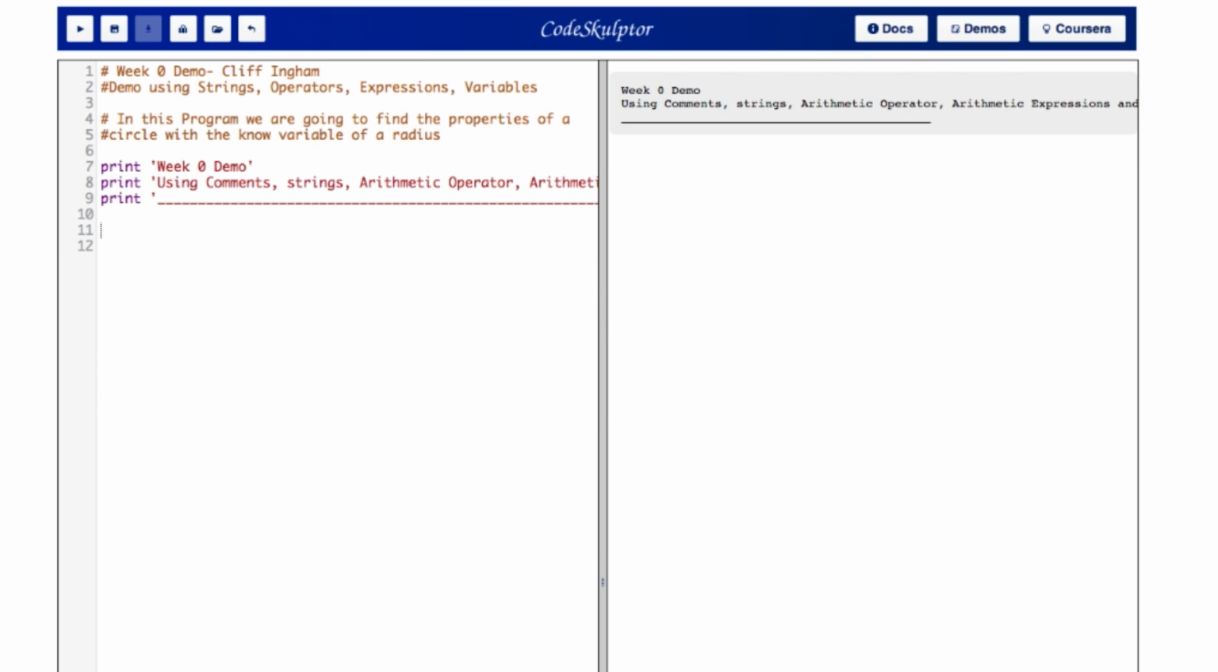So let's create a program that is going to tell us all about a circle with only one variable. So let's add a comment here by adding the hashtag, and we are going to say enter radius here. So this is where we're going to add the radius. And we're going to say the radius equals, and we'll start off with 1, a unit circle.